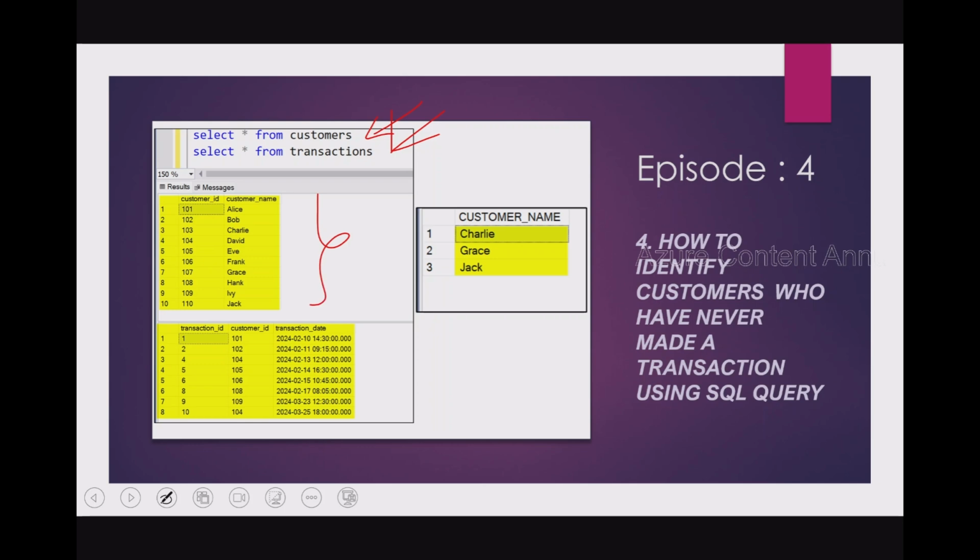This is the customer table data where we have customer ID and customer name columns. The customer IDs start from 101 till 110, which means there are 10 entries in the customer table, and these are the customer names for each corresponding customer ID. In the transactions table, these are the transactions performed by the customers present in the customers table. We have an entry if the customer has done some transaction.